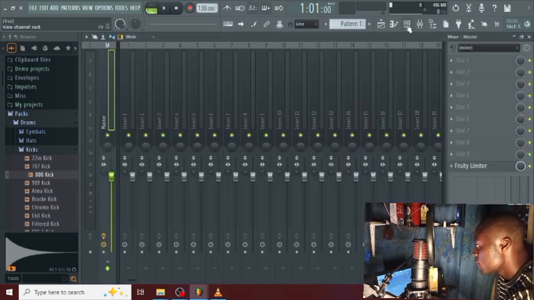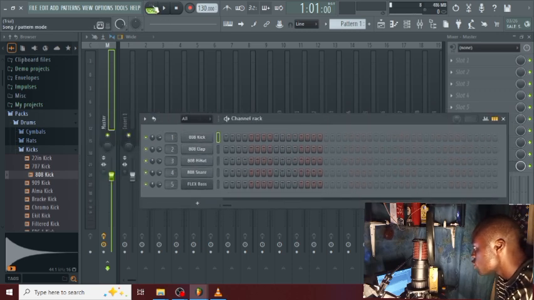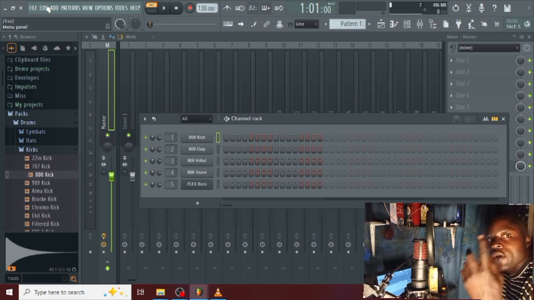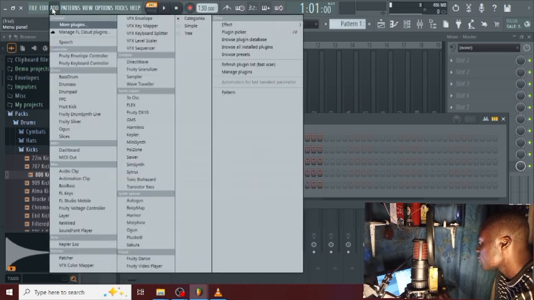Now, this is our channel rack like this. We put it to pattern mode. That's okay. You have to choose the correct sound to program your beat. So I'm going to click on add.